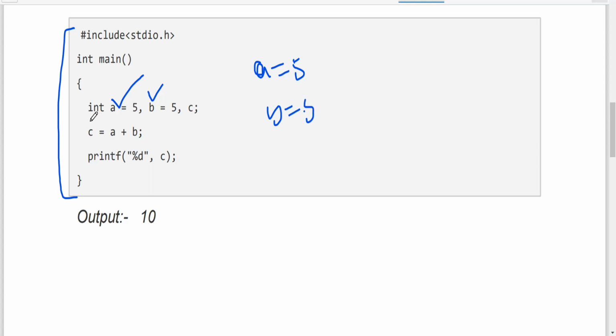Here I have written int a, b, and c, where c is a variable. In c we are storing the sum of a plus b, and we are printing c. So this is a basic C program. The output of this program was 10, basically 5 plus 5 is equal to 10.